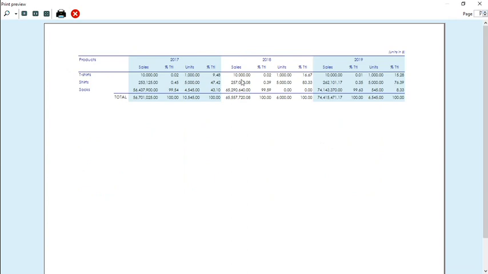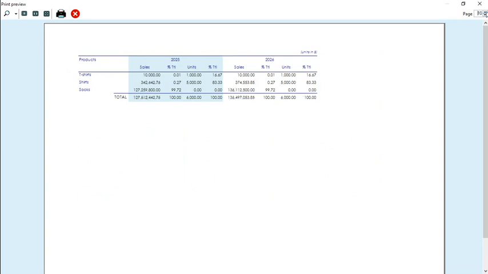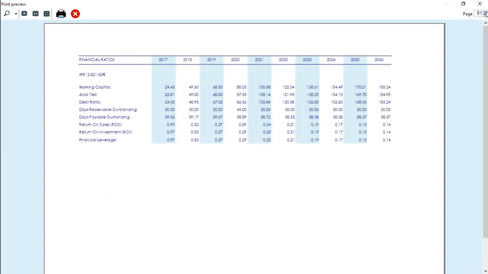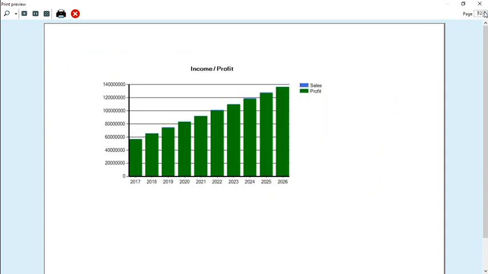This would be a sales report, right? The financial ratios of the project. Some graphics. Sales and profit.